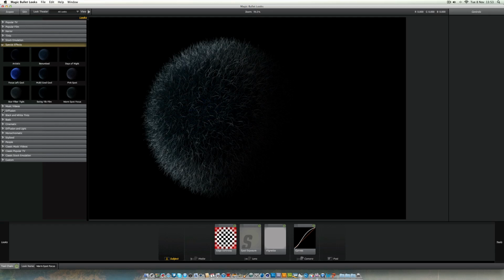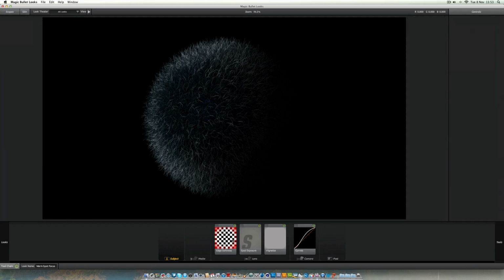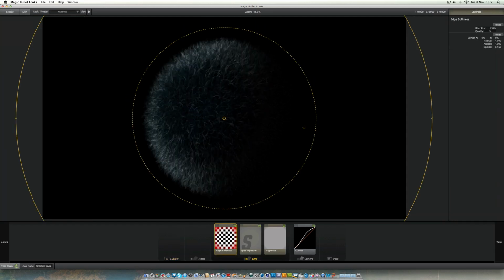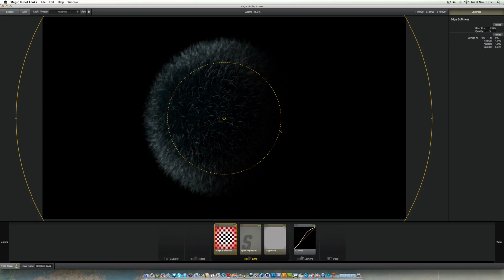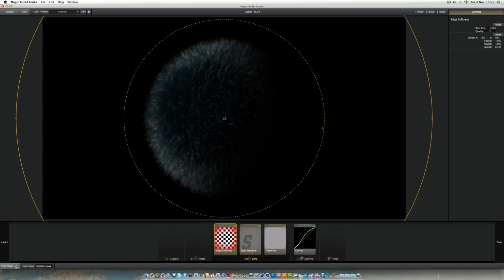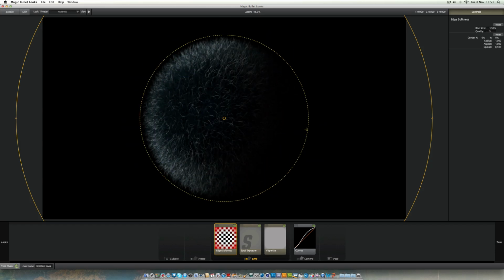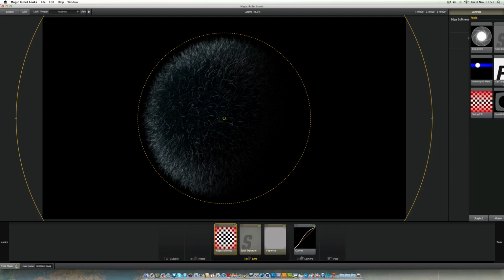We could do that. If we go into the edge softness, we can make it so just that bit's in focus, which would look pretty cool. Obviously, I'm going to leave it like that. That gives it a bit of depth if you leave it there, because these ones at the very tip start to get blurred, which is cool.